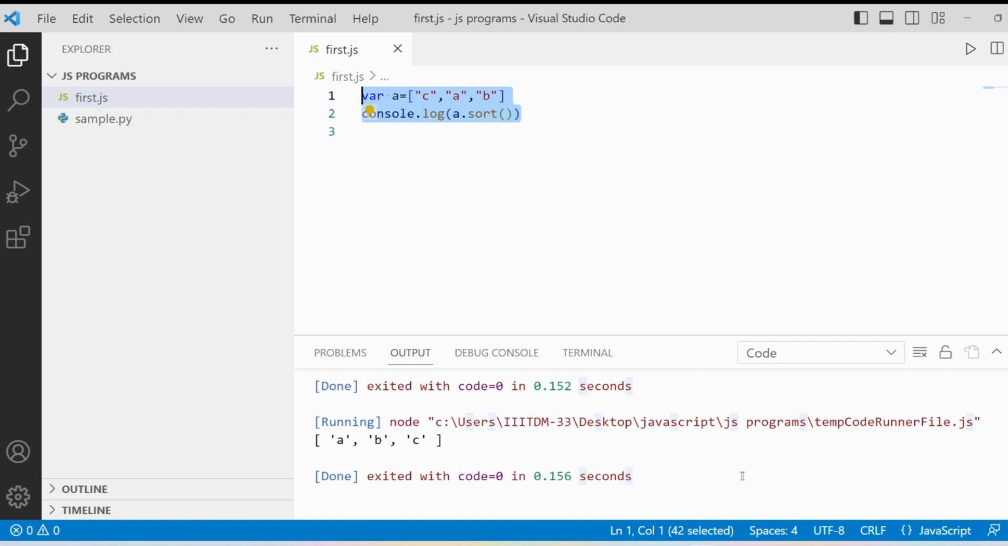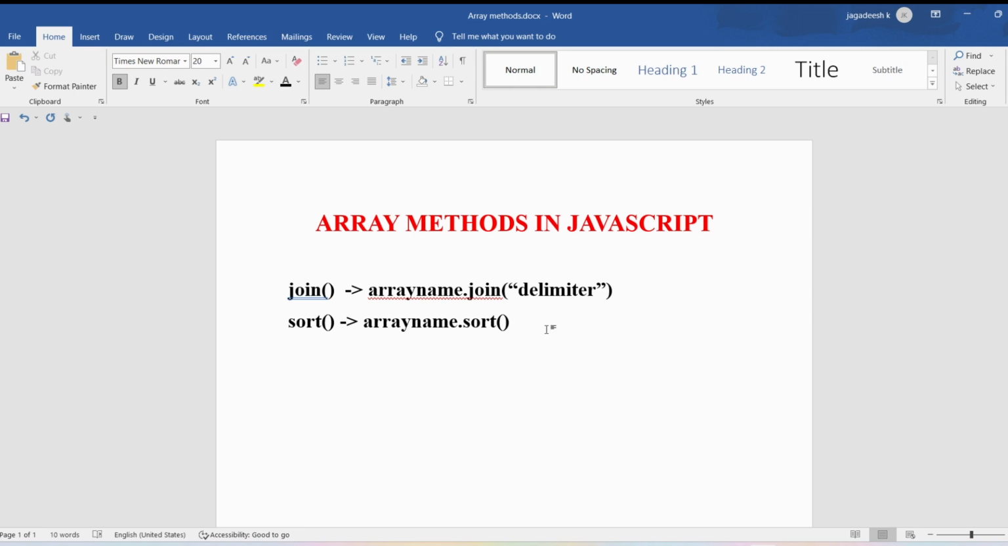Now if I want to reverse the elements in an array, then I can use the reverse method. The reverse method you can use on a character array or on a numeric array also.